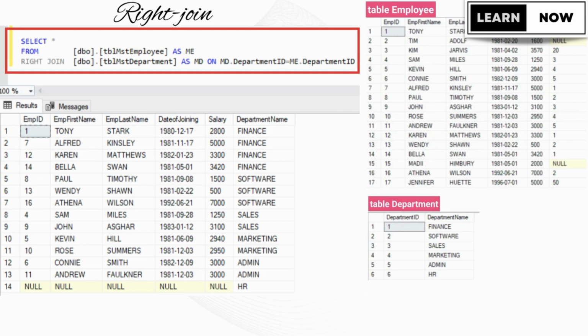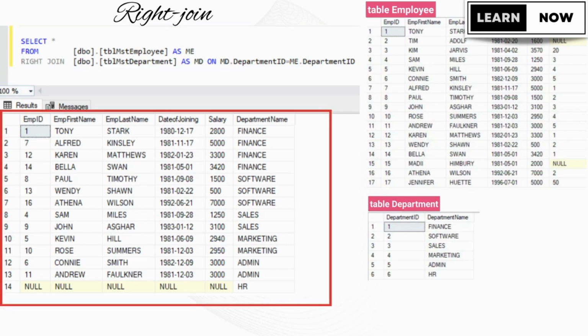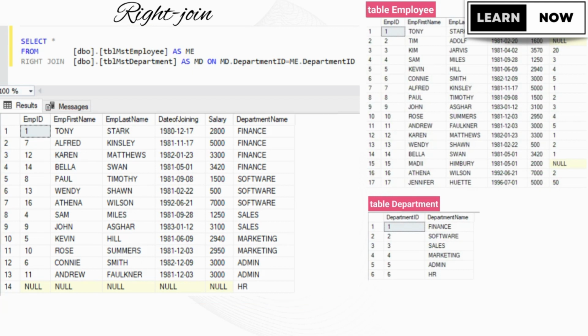This code will return a new table that contains all of the columns from both the employee and department tables, all rows from the right table but only the matching rows from the left table based on the department ID column. In the result table, if there is no match between the department ID in the department table and the department ID in the employee table, that row from employee will not appear in the result table.